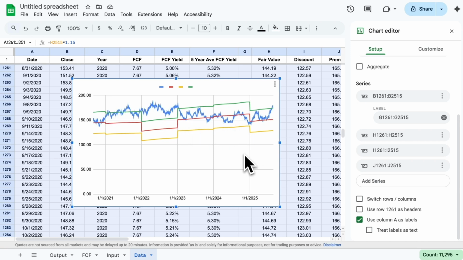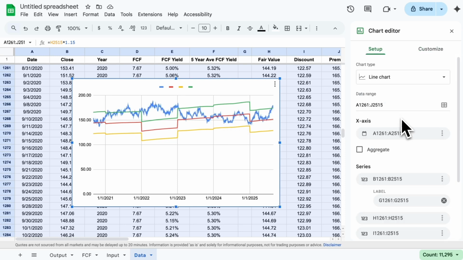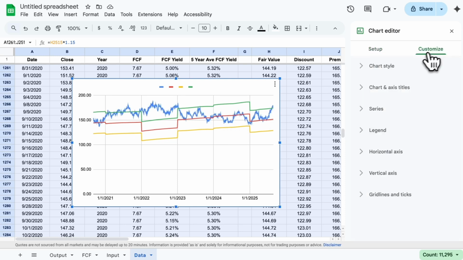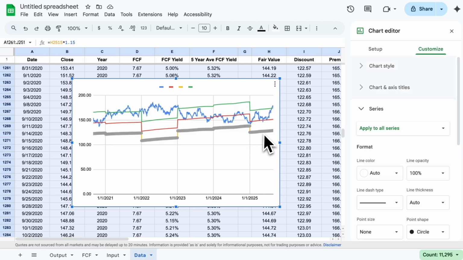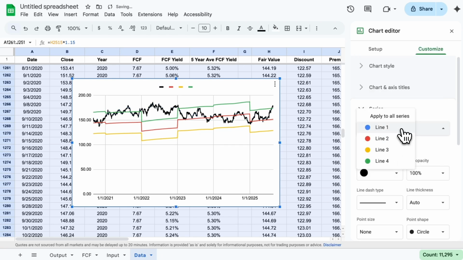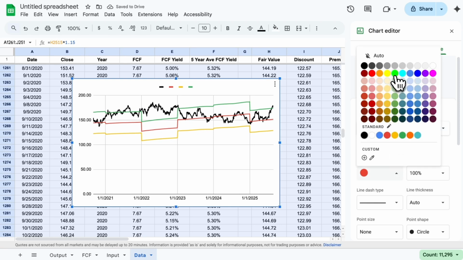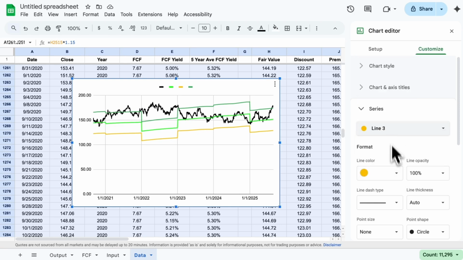You can stop at this point and actually use the chart as is, but I like to change the colors a little bit. So let's head over to the Customize tab. And the first thing we're going to do is go into this chart style menu. The first thing I'm going to do is make the lines a little bit smoother. And the second thing I like to do is change the colors of these lines. So I like to look at my price as a black line, my fair value as a green line, my discount price as a blue line, and my premium price as a red line. But you're more than welcome to use any color palette you like.